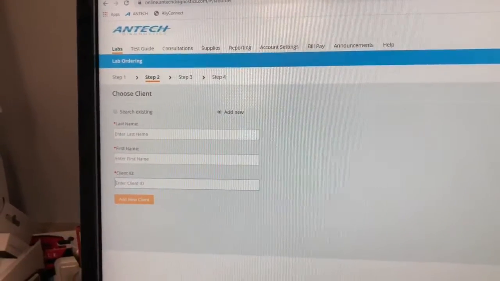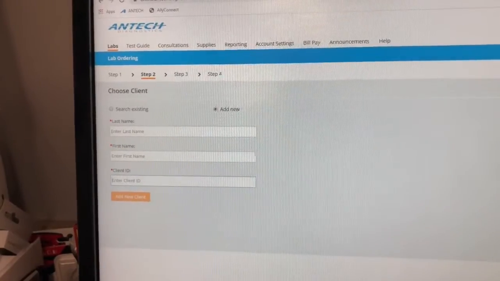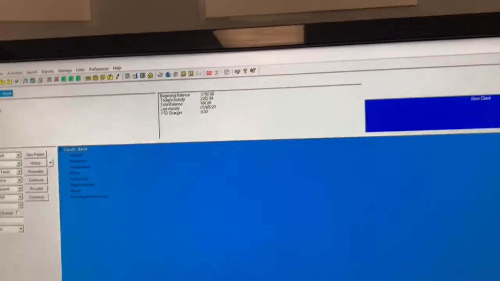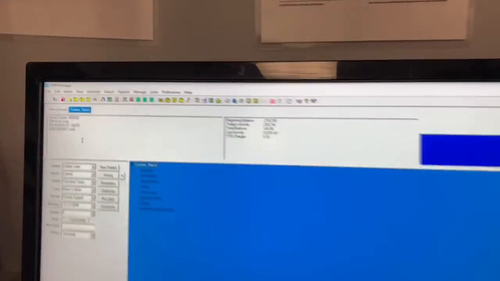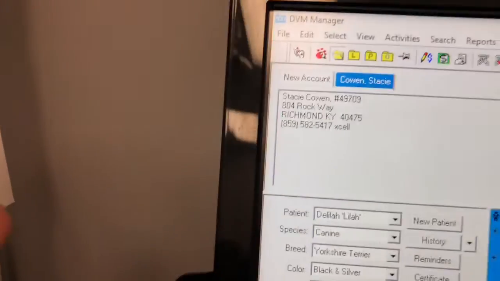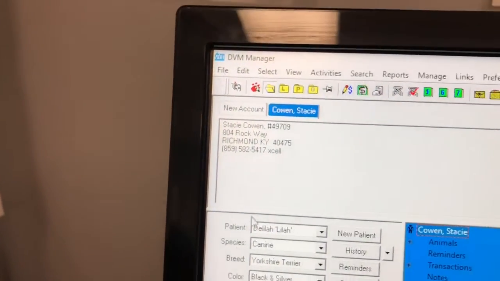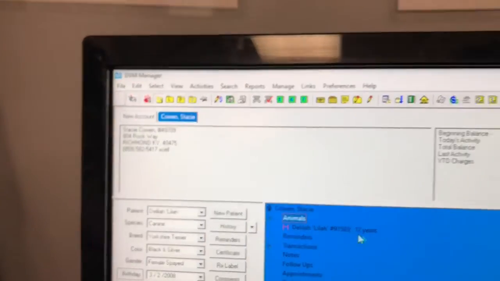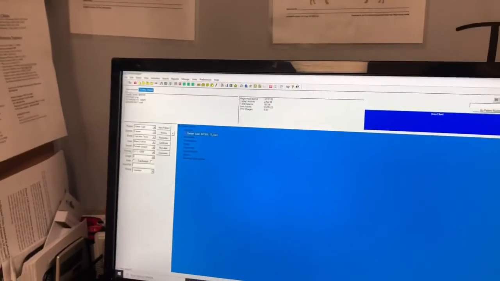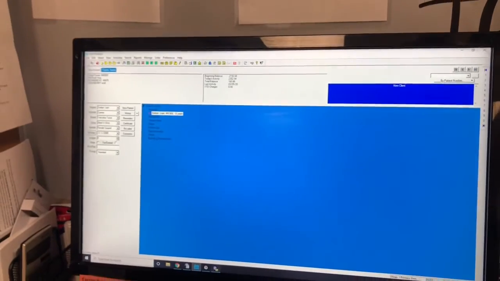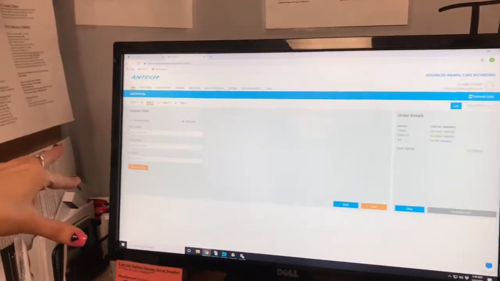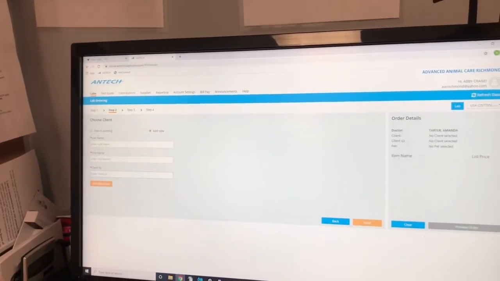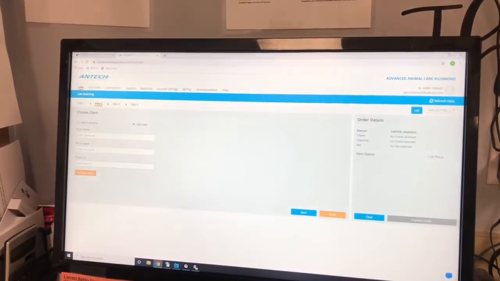The client ID number is found on DVM, on their actual account. So say we're sending out blood work for this owner's pet, you would use this number right here. That is the account number, not the patient number. So always use the account number of the client. Then you'd come back here, enter their ID, last name, first name, and then hit next.